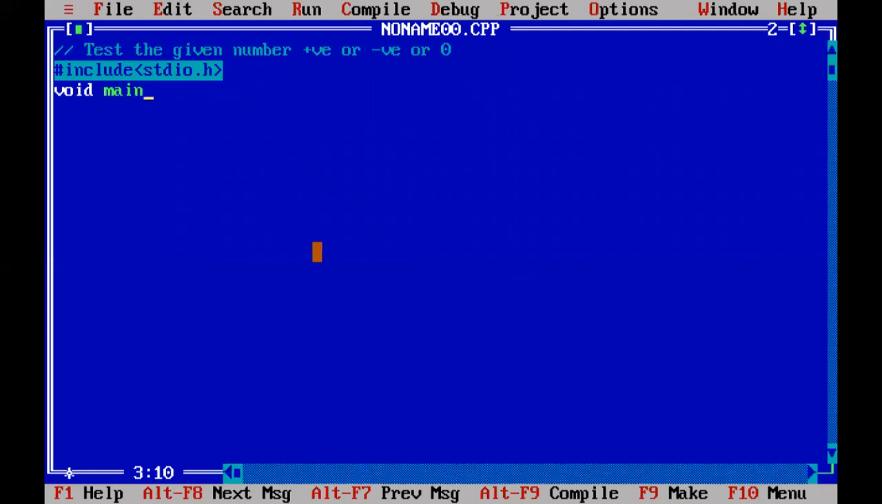So let us test this: test whether the given number is positive, negative, or 0. The header file is given, and then let us give the main function. Inside main, this time I want to declare one variable called n. n is a variable which I have declared of type int.